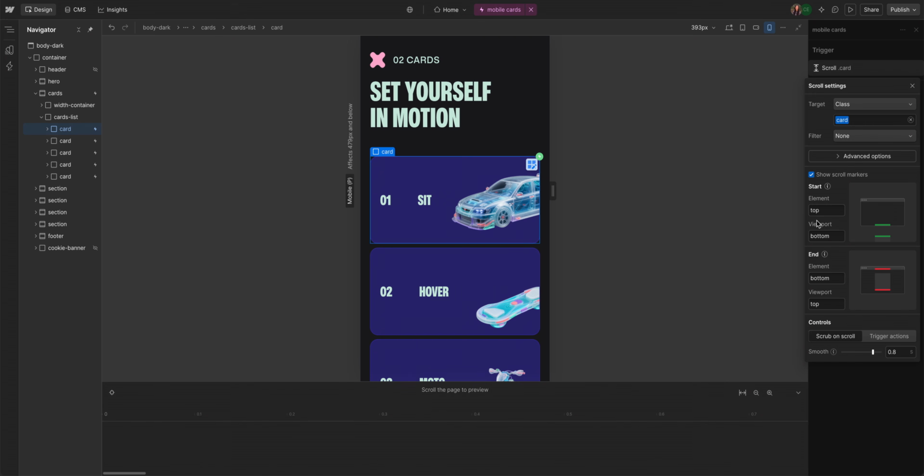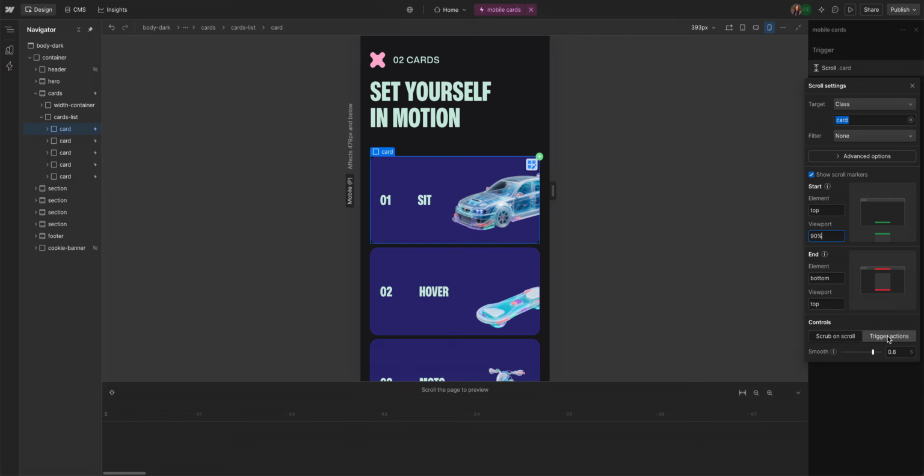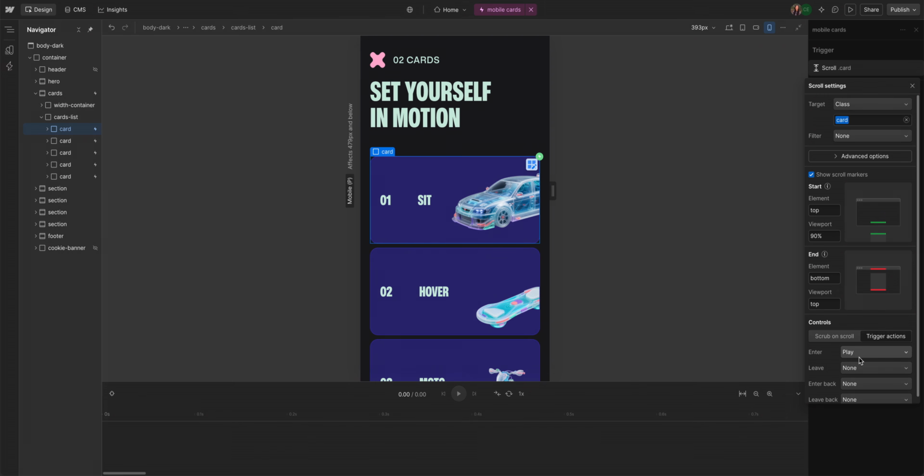At the moment, it's saying animate in when the top of the element hits the bottom of the viewport. That might be a little bit soon, so we're going to set this up to 90% of the way down the bottom of the viewport so that there's a little bit more space before the card fades in. And then we don't want to scrub this animation on scroll. That ties it to the scroll progress. We just want it to play when the element comes into view. So we're going to say play when the element enters in our trigger action settings.